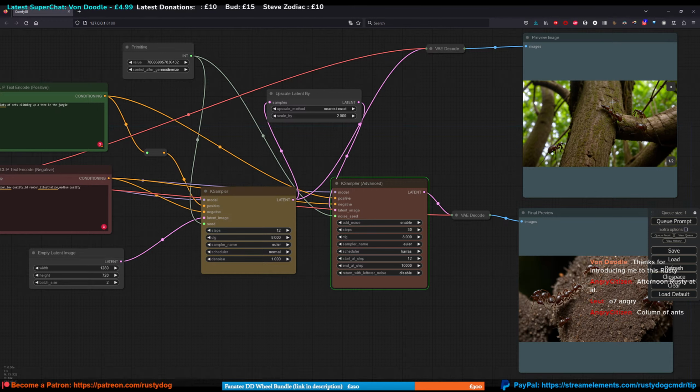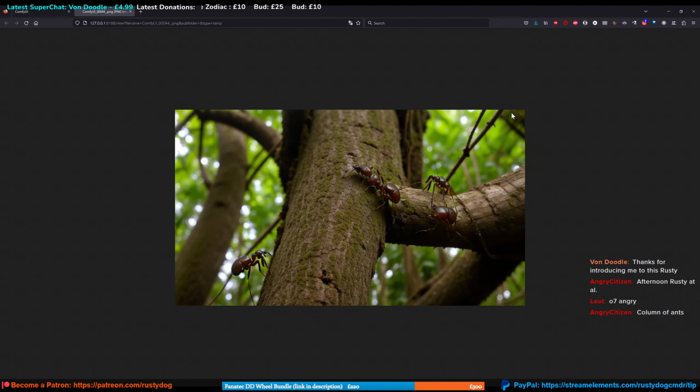Okay, that looks kind of cool. Those ants are huge. Let's just pretend that's a twig and not the actual bark of the tree. Those ants are massive, although they do look kind of cool. But this is the native size. So that's the 720 image.